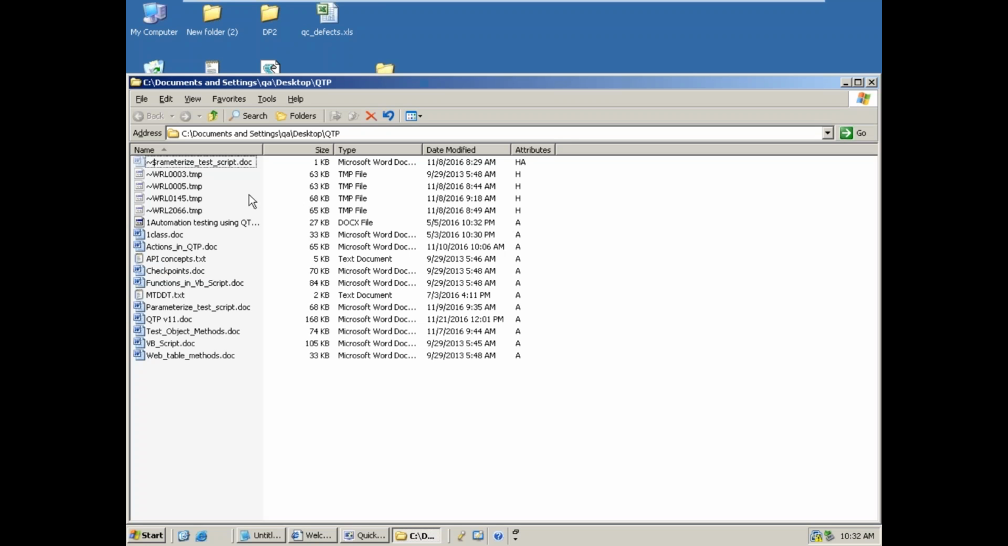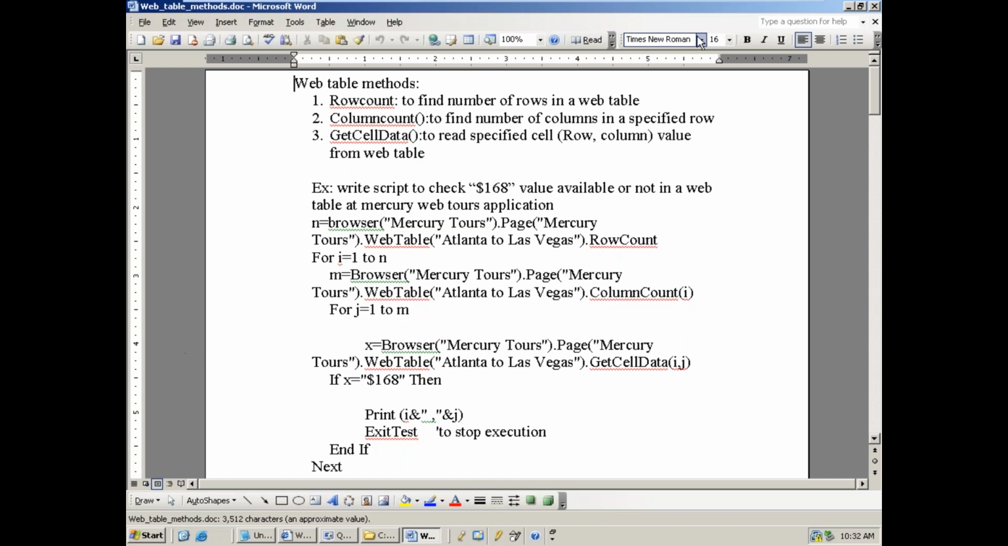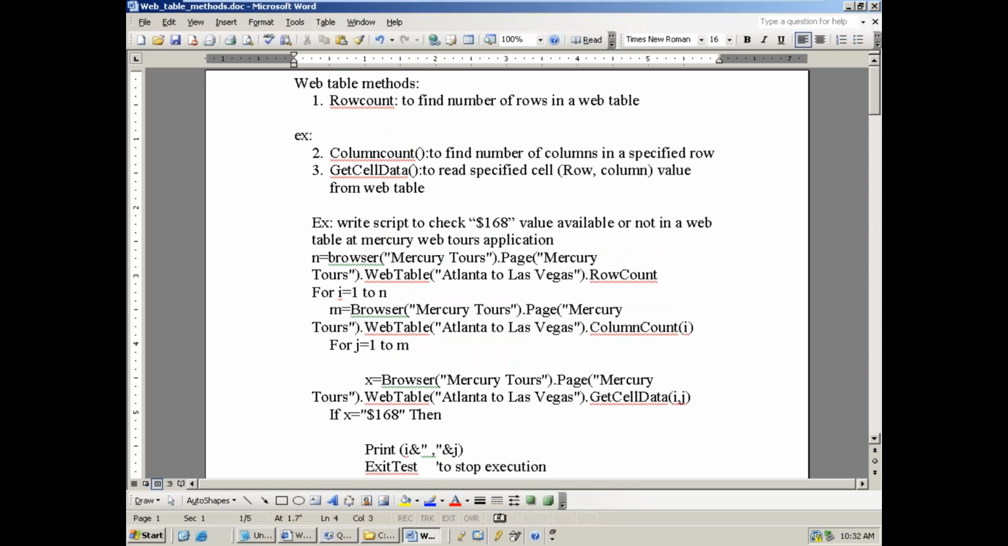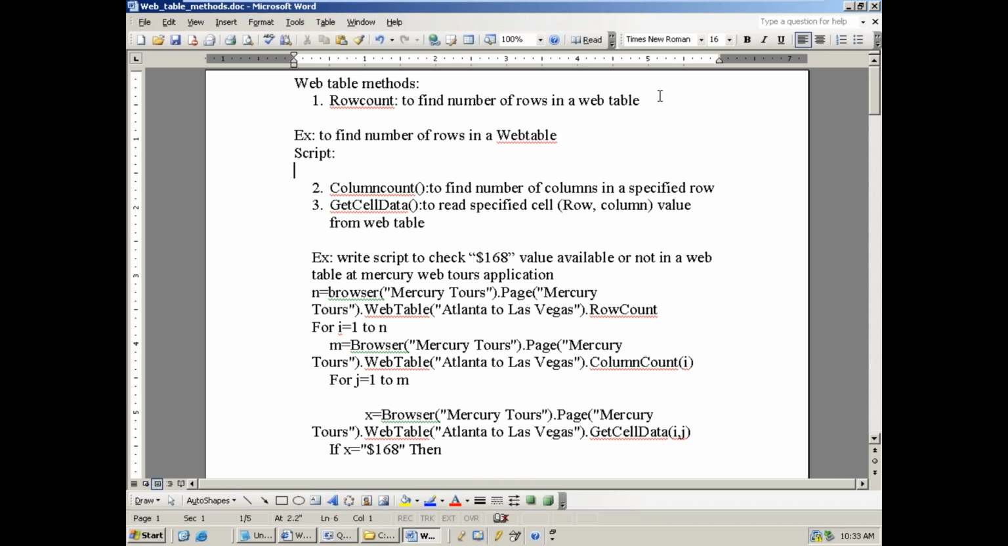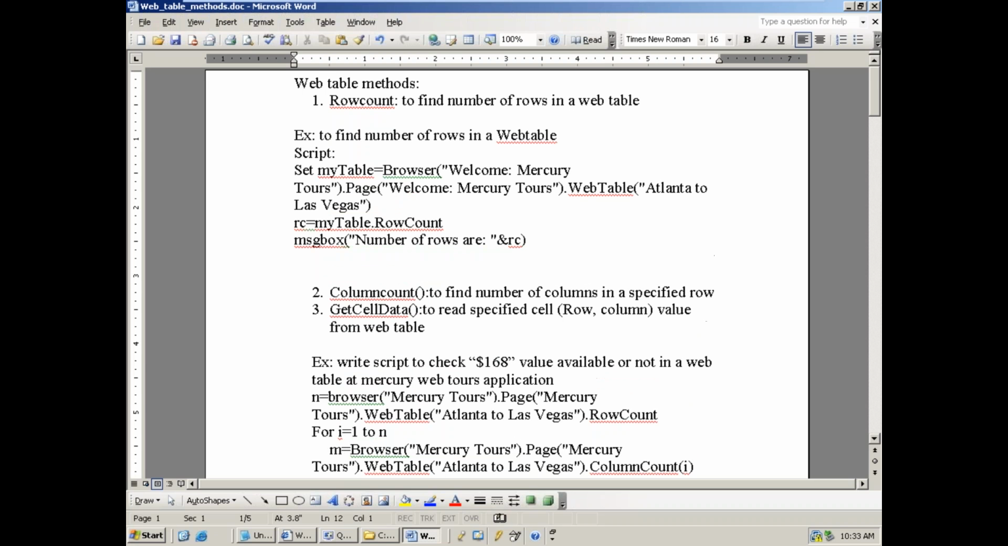Next one, I want to know how many columns are there in a specified row. For that, how can we write a script? Example, to find the number of rows in a web table. This is the script. Okay. What is the second one here? Column count. Let me increase the font size.